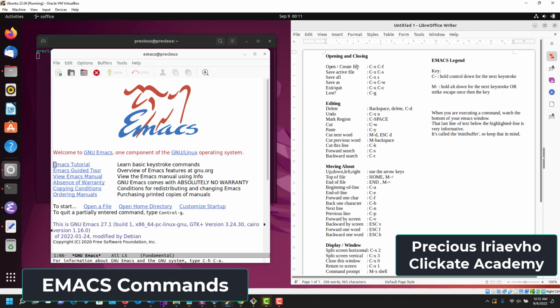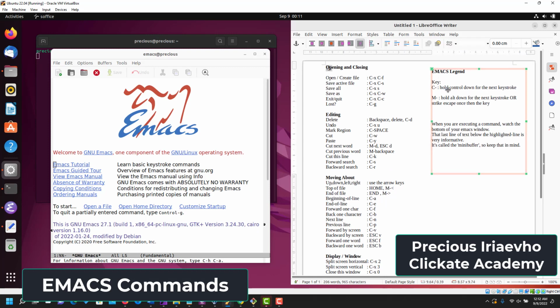To open or create a file, what you need to do is Ctrl X and Ctrl F. But before we proceed, let me run you through the legend. Anywhere you see C dash, it means you need to hold down the control button for the next stroke. And anywhere you see M dash, it means you need to hold down the alternate key on your keyboard for the next stroke, or you press the escape key once.